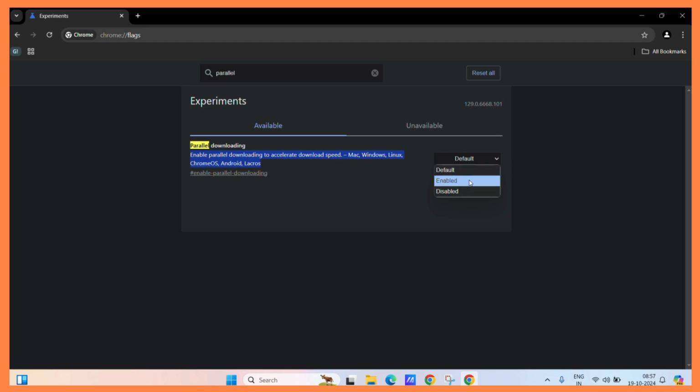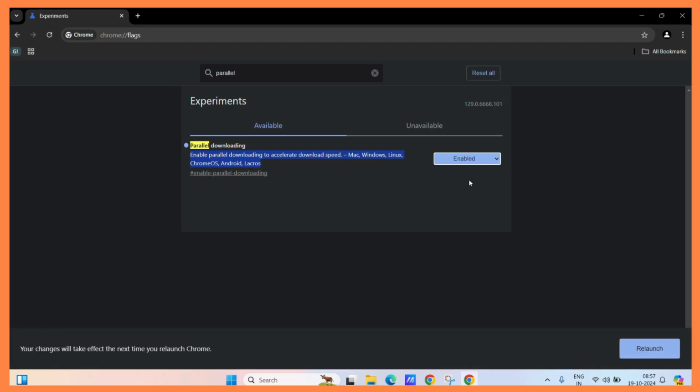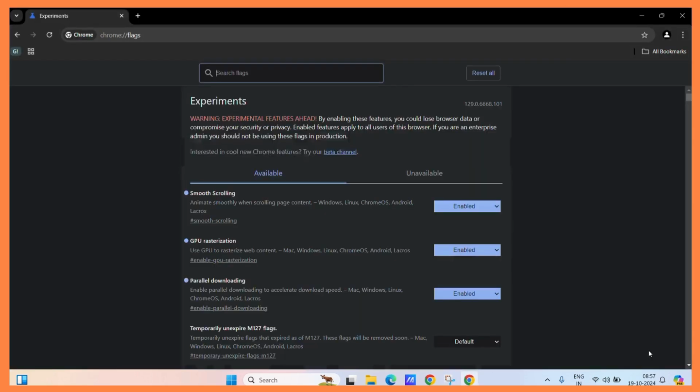Now, to enable it, simply click on this drop down arrow, and from here choose the enable button. Once you do, it will ask for a quick restart prompt. All you need to do is simply click on the relaunch button. Once you do, your Chrome will get relaunched, and now it has enabled parallel downloading, and now you can enjoy faster download speeds.